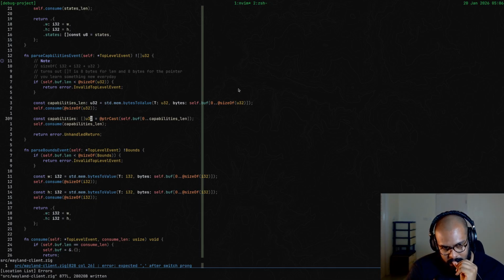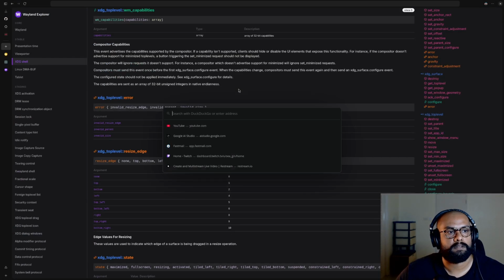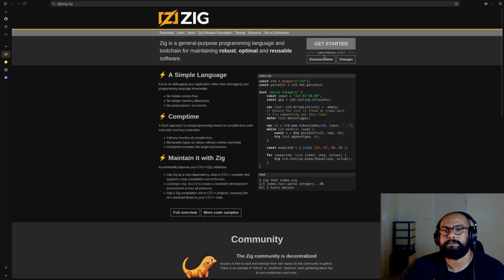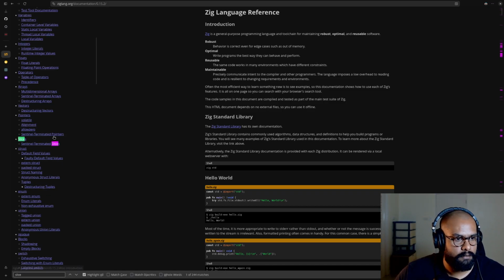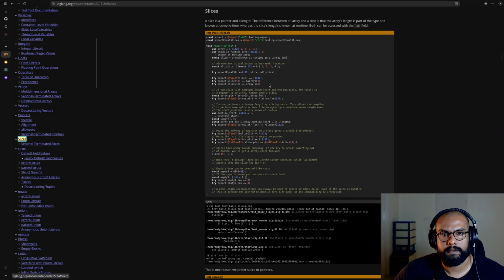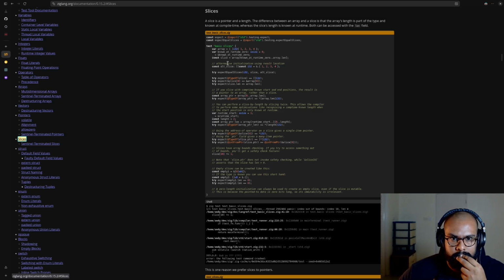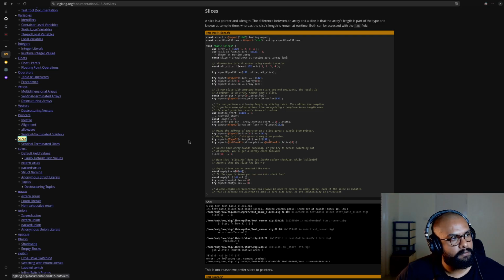Let's check Zig. Indentation slices. Is that a cast? Fortunately, I understand very little of Zig. What do you normally program in?